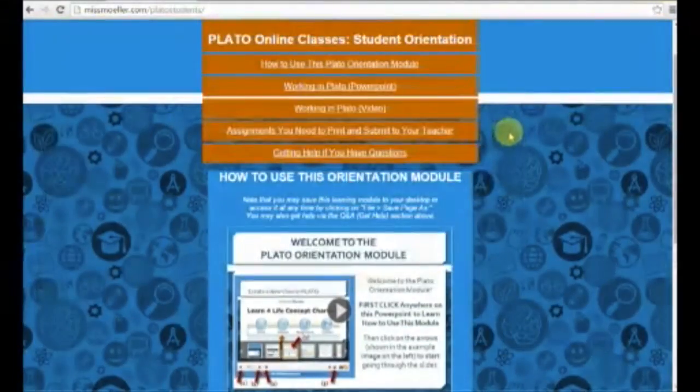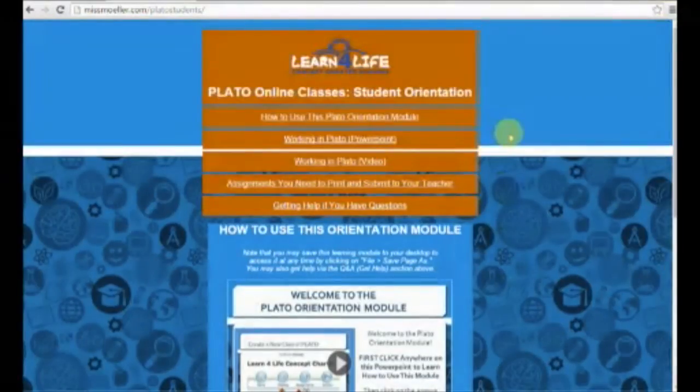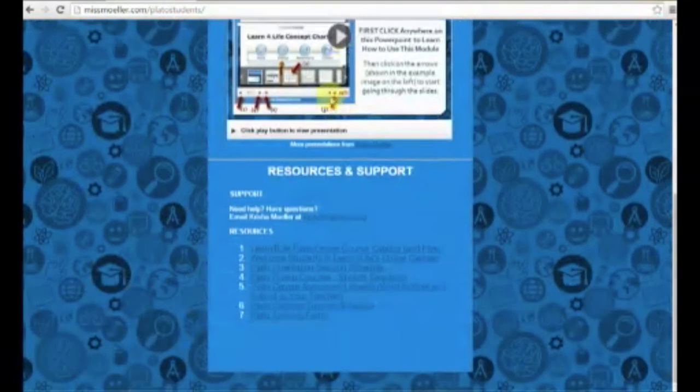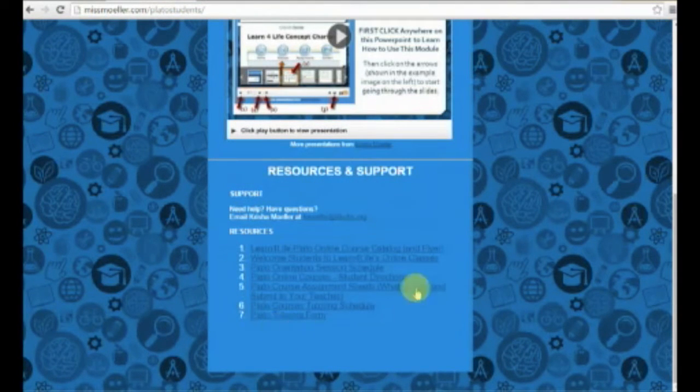The first thing I'm going to show you on the module are the couple components that are going to be located down here. Under resources and support, this is going to contain some things that you can always go back to and use later, or that you can use if you lose certain materials or if you never got certain materials. They're all going to be down here. This is your resource and support. If you ever need help as you're using PLATO, then you can always contact me using the email right here. And if you ever need those materials, they're going to be located just below the email under resources.